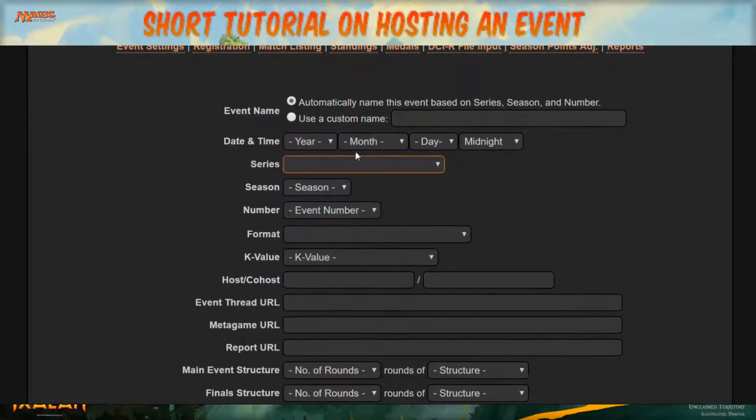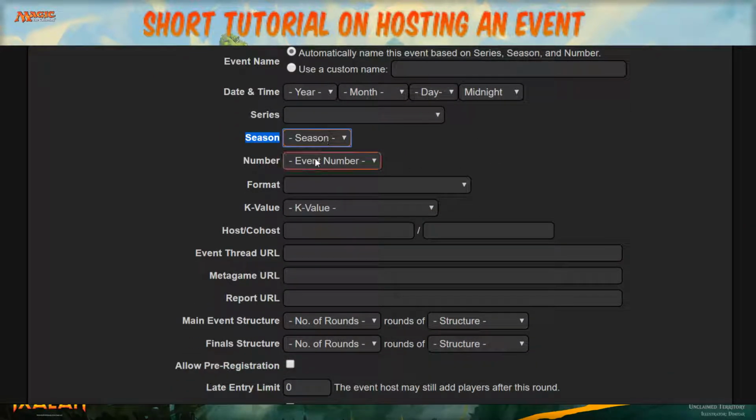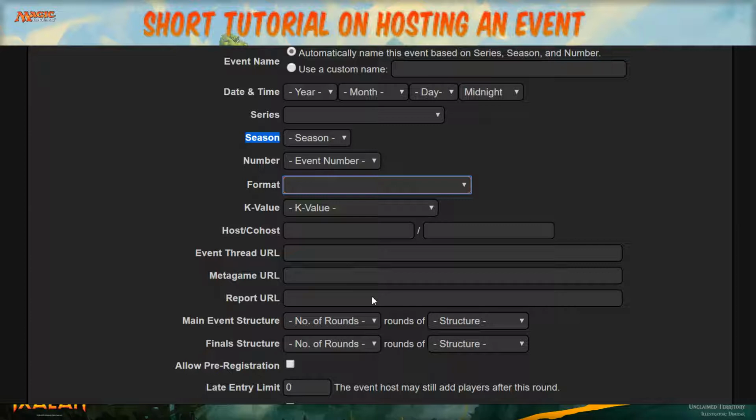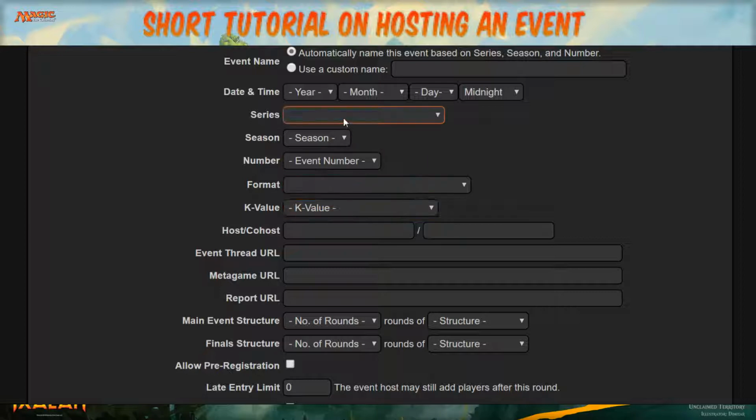Then you need to select your series here, whatever series you want to put. I have 5 series. Then the season, then the number, then the format. Is it modern? Is it Penny Dreadful? Is it standard? Is it vintage? Things like that. Okay. Number, you will want to start from 1, 2, 3 maybe, or custom, up to you. Okay, sorry, I jumped too high. Okay, series, season, number, format, key value. Is it casual? Is it regular? Large, championship.